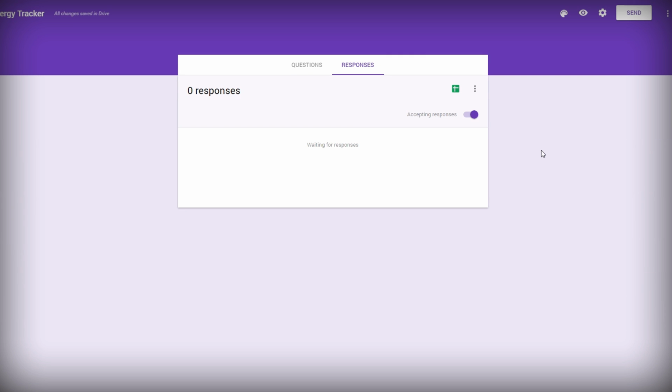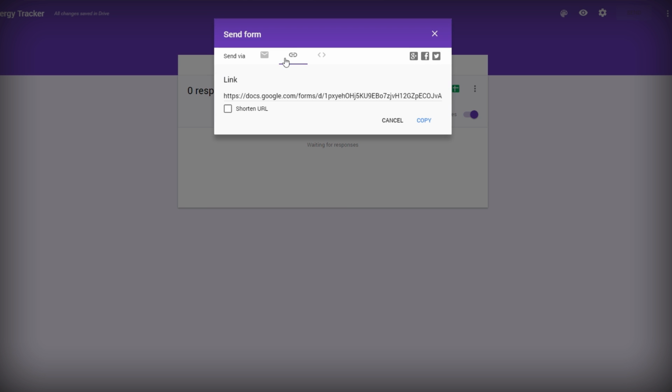From there, you're going to want to open your form on your phone so you can save the link to it on your home screen. So let's click send, and then we're going to click this little link icon and shorten the URL. And then copy the URL you get, not this one, but the one that you get, and send it to yourself via email or via Facebook or any way that you can use to get it on your phone.